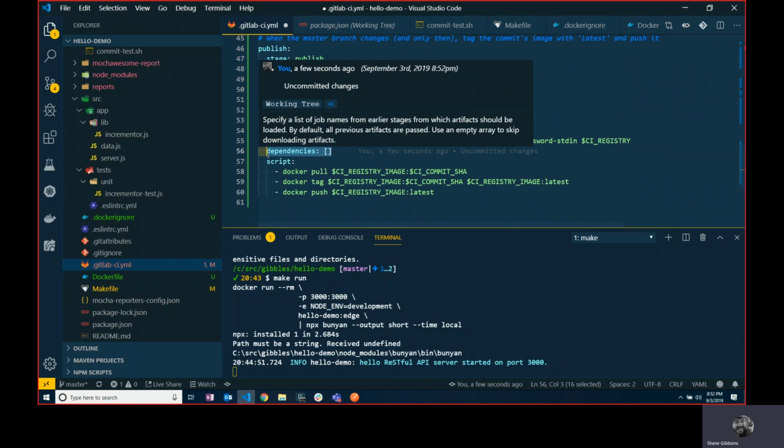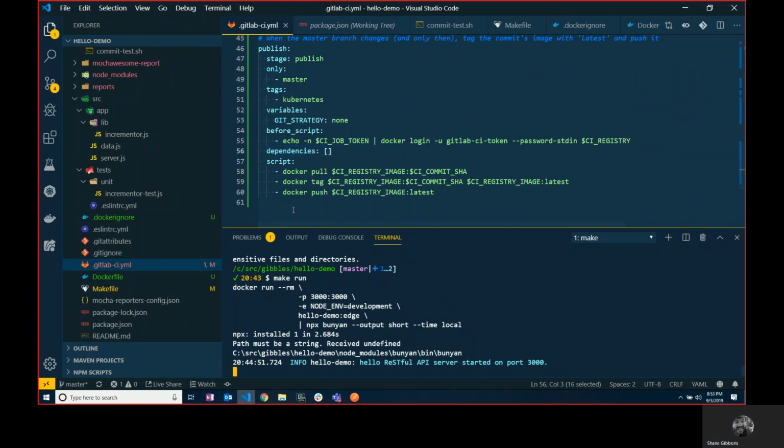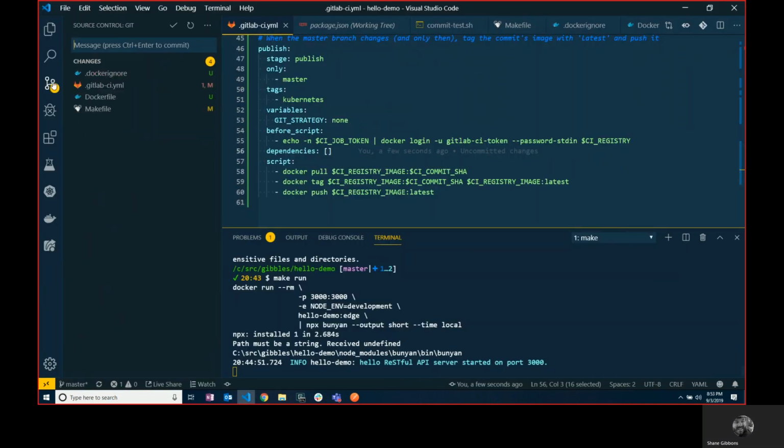So now we're not getting our code from Git, and we're also not getting artifacts that were built, like all those test reports. All we're really doing is pulling the commit SHA that was just built, tagging it with latest, and pushing it back as latest. That's all that's going on there. We only do that on the master. I think that's it for that step. And we're going to go ahead and push this directly into master and watch the magic. Dockerize.